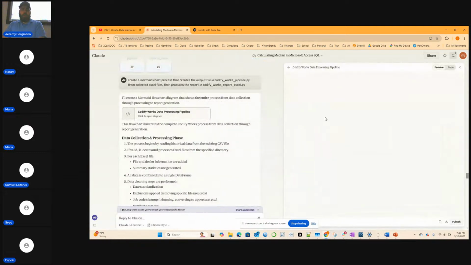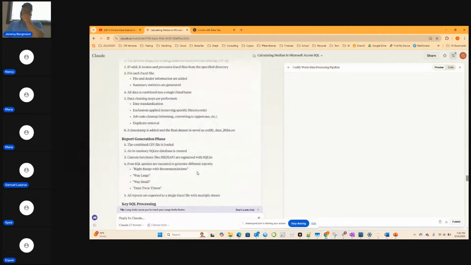And then I created this diagram for them on how this pipeline works. You can automatically create a pipeline or documentation. So it saved me time in creating documentation.